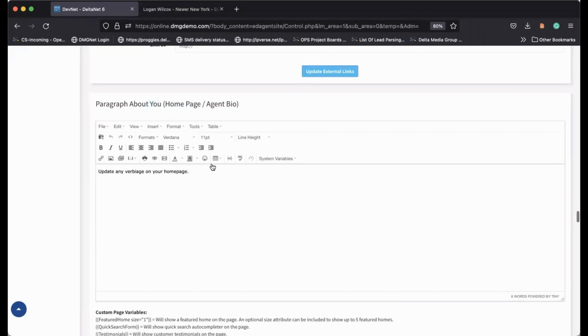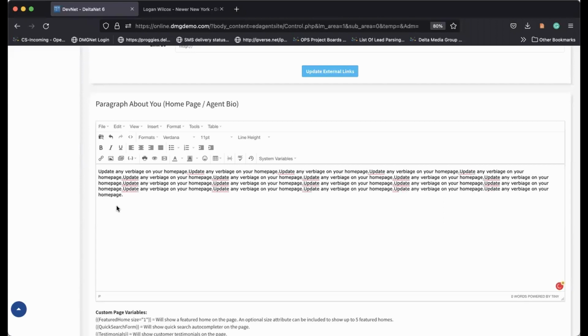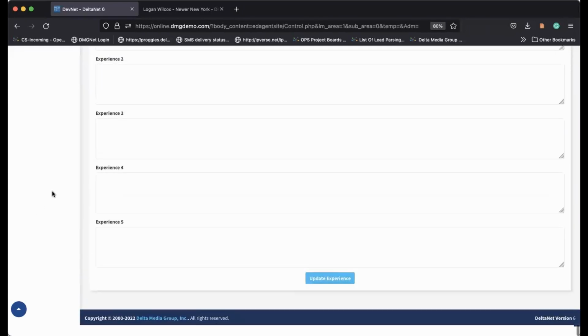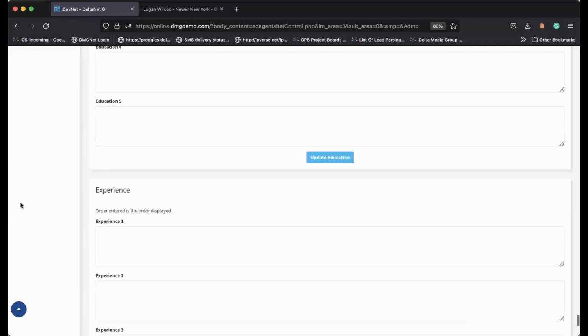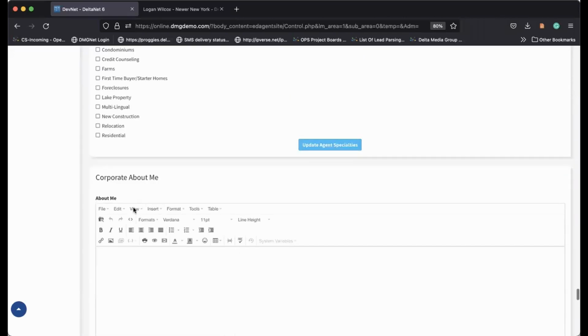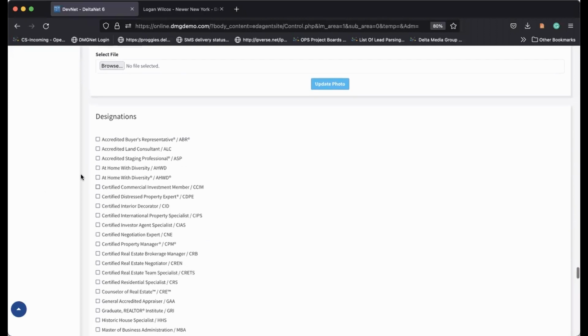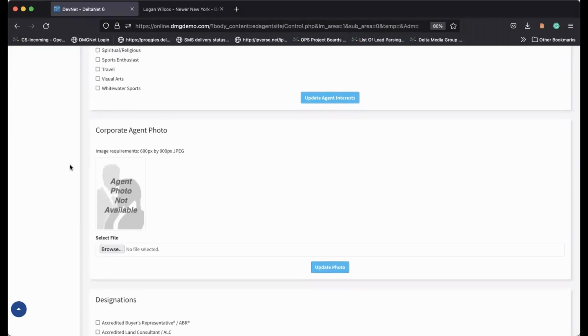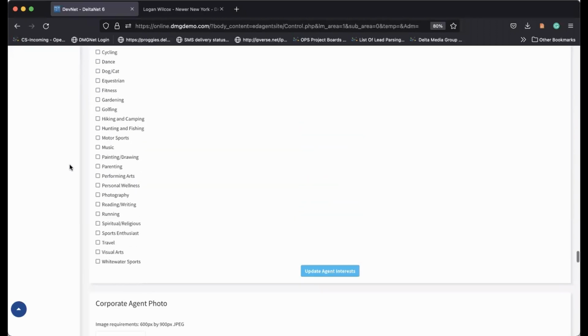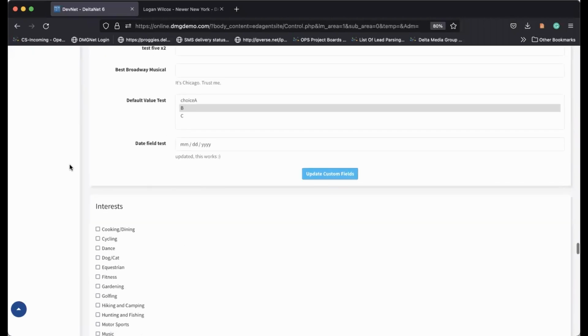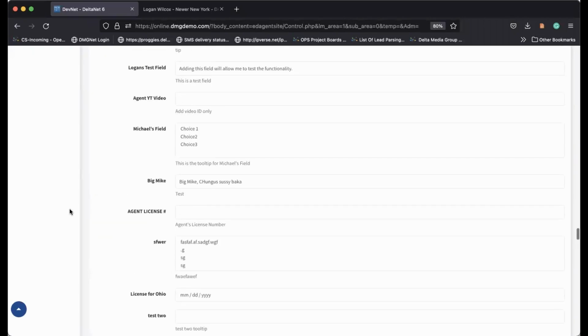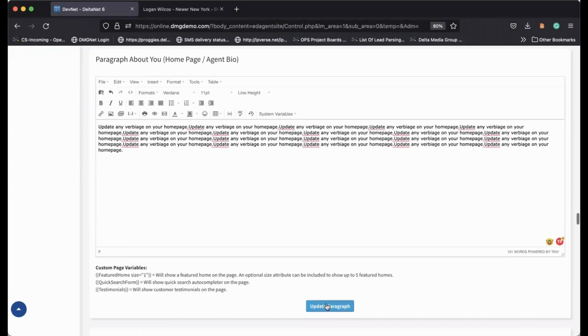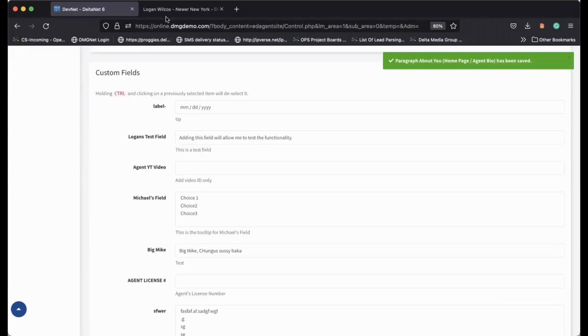Paragraph about you, homepage bio. So I could go up here and type in whatever I want, or just copy and paste this to add some context there. And there's all kinds of other areas, corporate about me, specialties. As you select themes, certain themes will say, hey, there's a place for a corporate photo or a place for interests. That's when these settings will open up on your DeltaNet. So just depending on what theme you're using and what features it offers, gives you a little bit more customization.